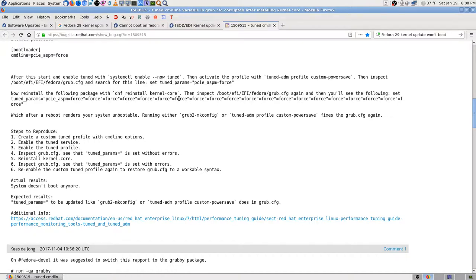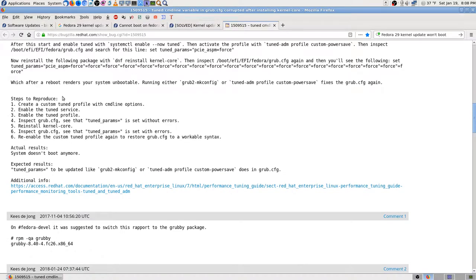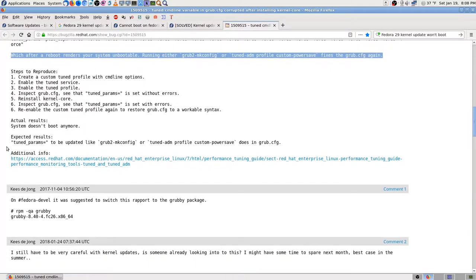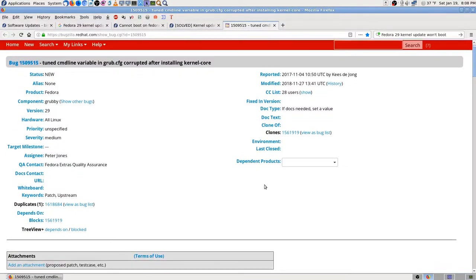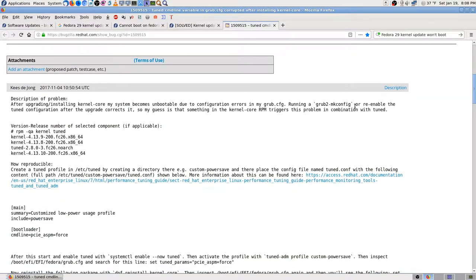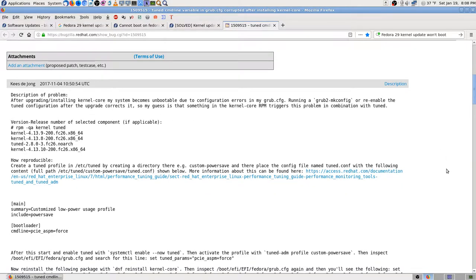DNF reinstall kernel core. Oh! That's one of those commands that I was thinking of. Well, I don't want to break. He's telling you how to break it again. And then either run grub to make config or tuned. Fixes the grub again. Let's go back up to here. Let's go back to there.